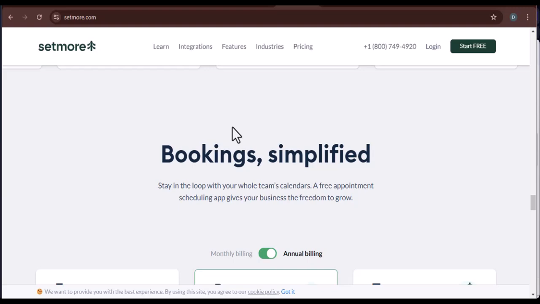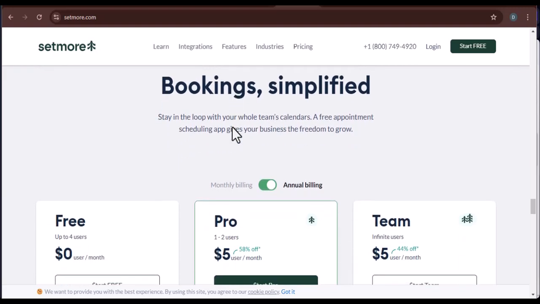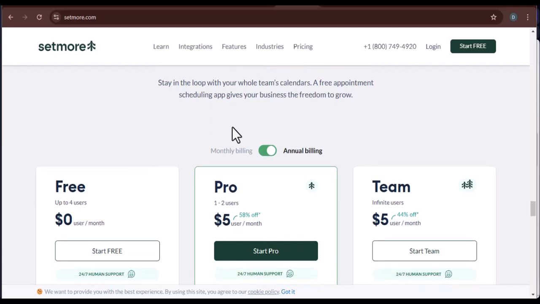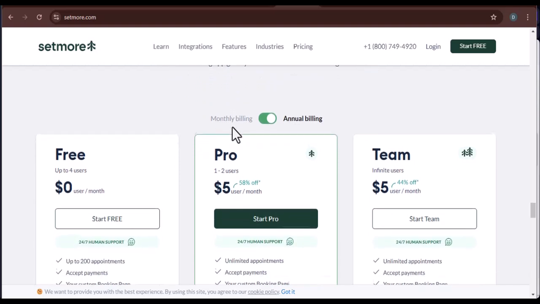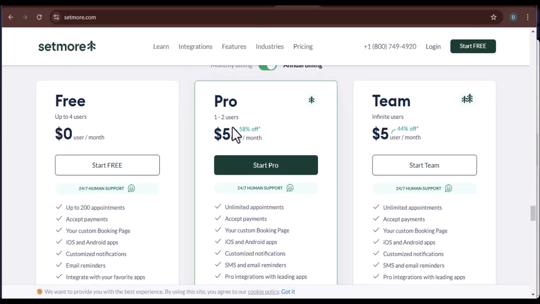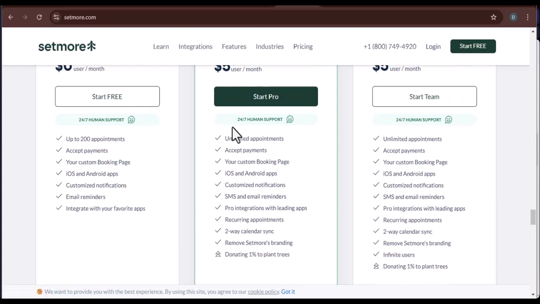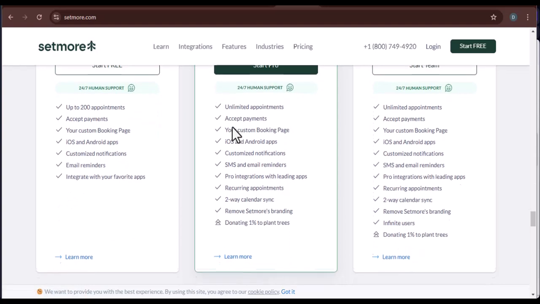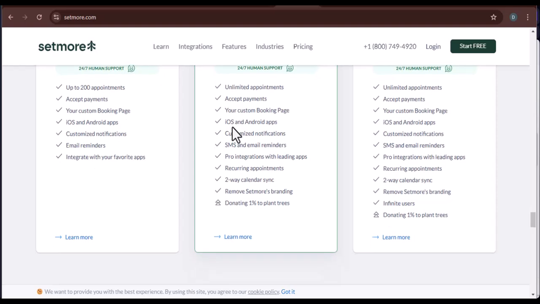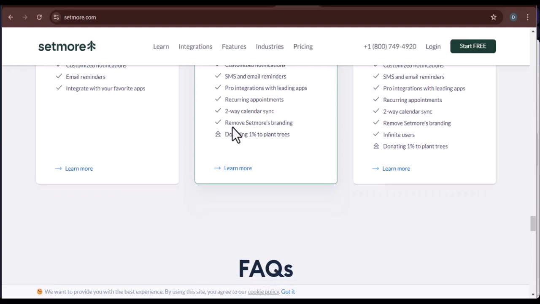Now that your services are defined, let's talk about your availability. This is where you tell Setmore when you're available to take bookings. You can set your regular business hours, specifying the days of the week and the times you're typically available. The beauty of Setmore is its flexibility. You can create recurring weekly schedules and also set specific exceptions for holidays or personal time off. Take some time to really think about your ideal schedule.